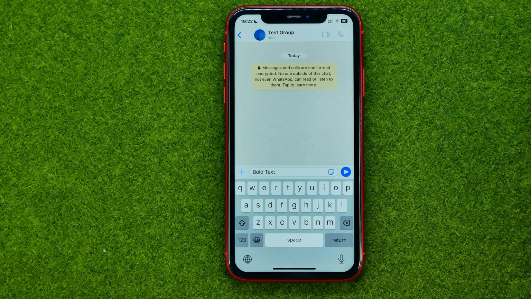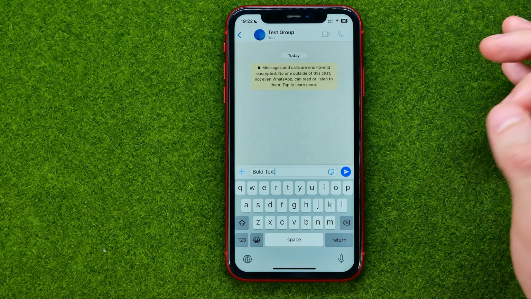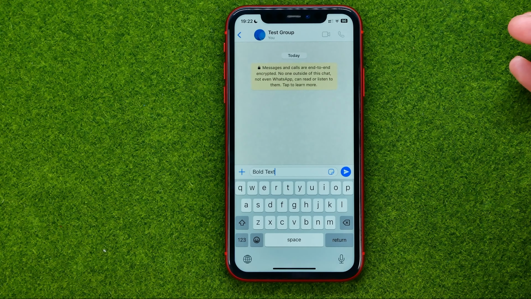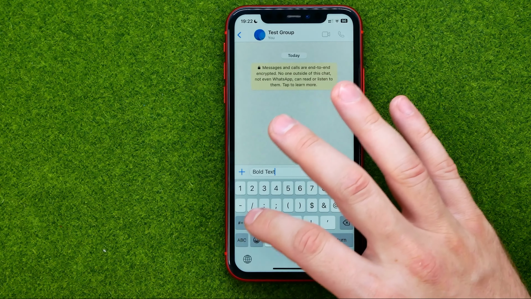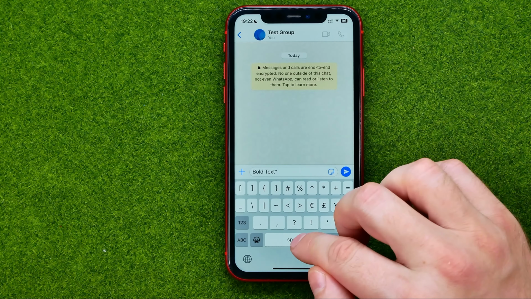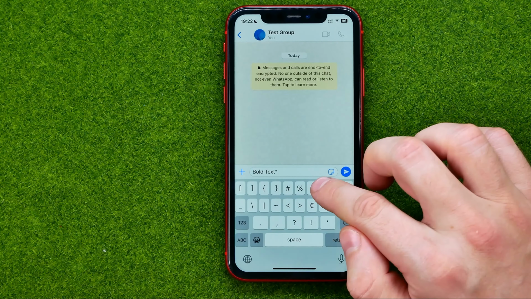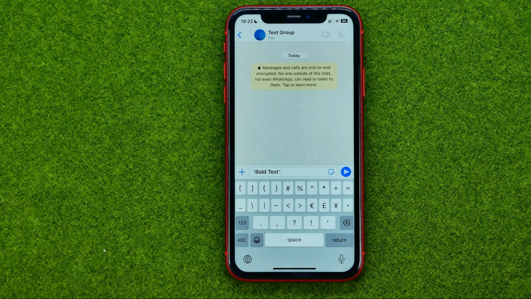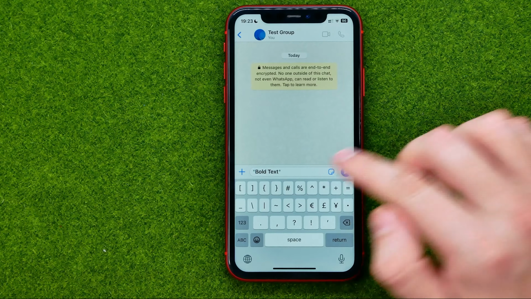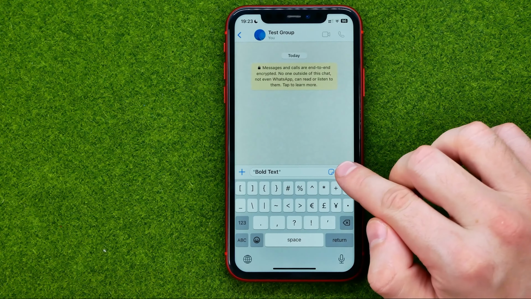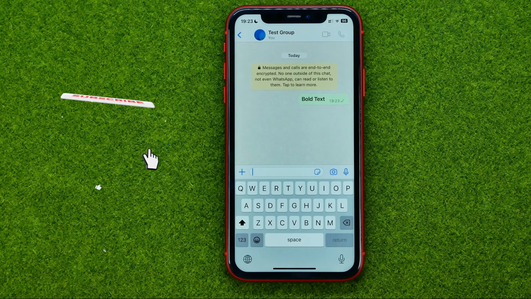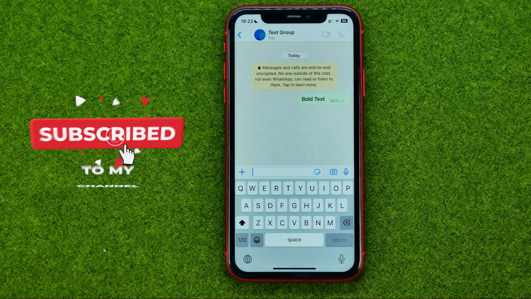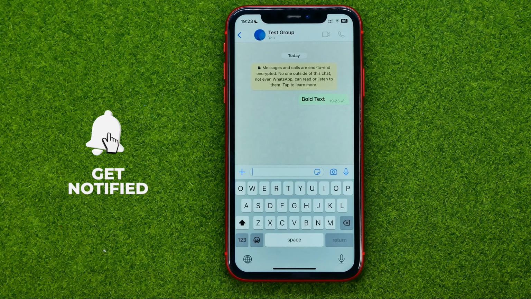in that text box, and all we have to do to make this text bold is just enter an asterisk symbol at the start and at the end of this text. So in this way we can make this text bold. As you can see, it is already turned to bold, and if we send this text here we can see that it is bold actually. That's how you can easily make text bold in WhatsApp.